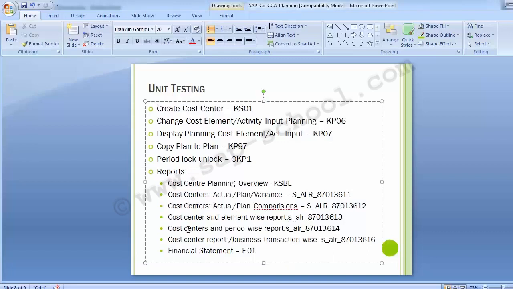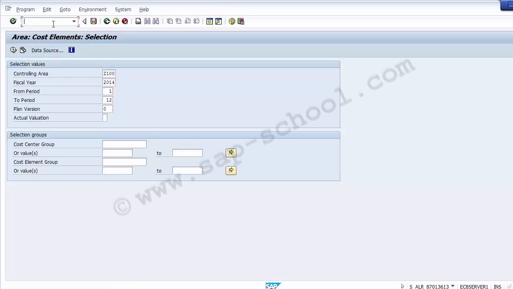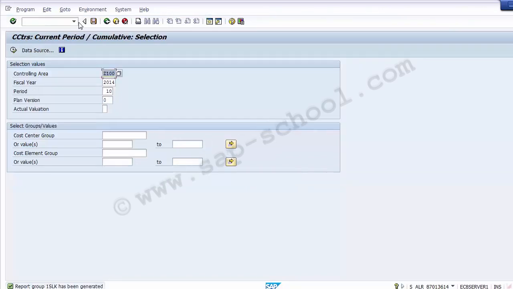Then the next report is the cost center and period wise report. In this particular report we can execute 614. It is all in a sequence: 611, 612, 613, 614. So we'll execute this report now. Again the selection screen will be the same as a parameter, but the output will be different. In this you will find the output on the basis of period to period.